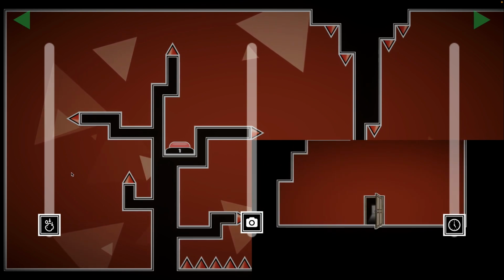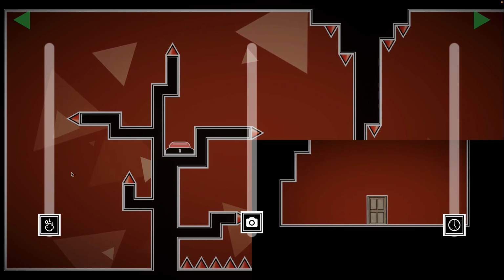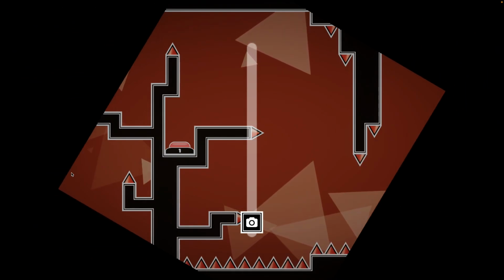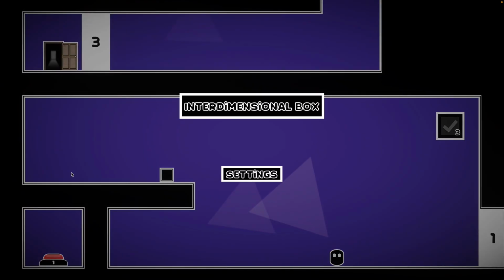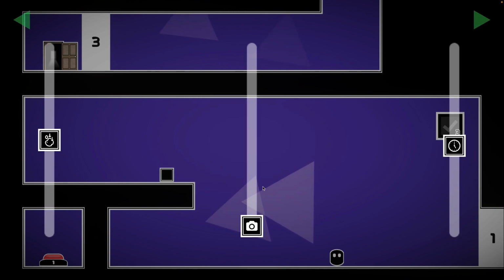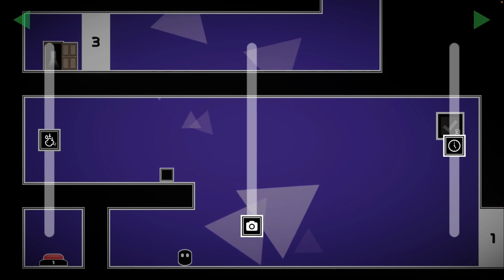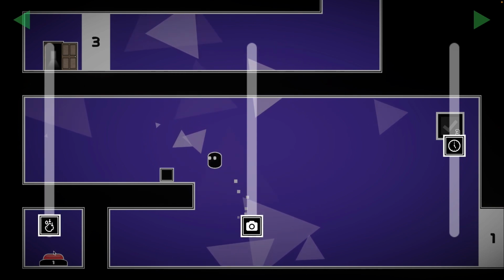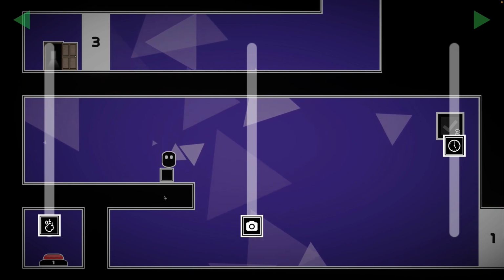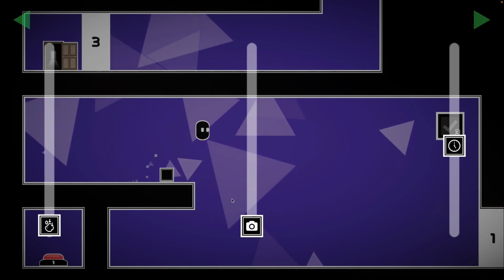Probably the hardest level. But this next one is also pretty hard. This is the last one. Alright, last one. Interdimensional Box. That is this box. It is interdimensional, so there's only 2 dimensions in this game, one being, you know, the real world, and the other being the UI world.